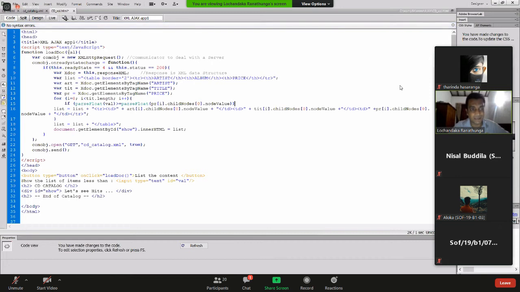Suppose that I'm giving the same parameter. You can give anything, no problem. Whatever you pass here will go there. So only those values will be displayed there.